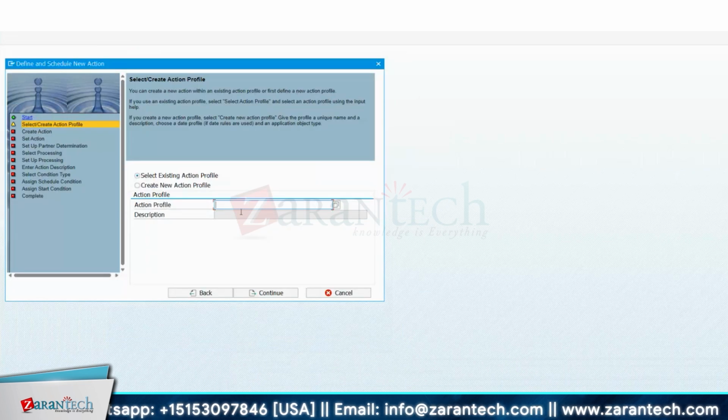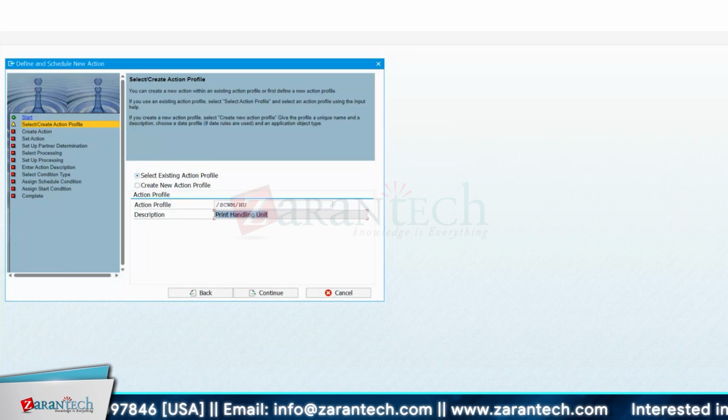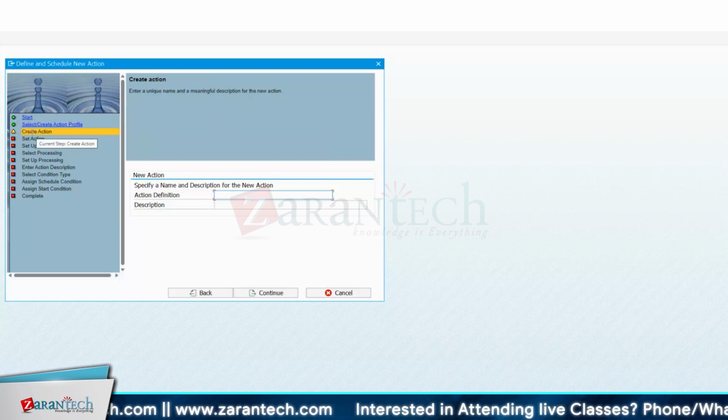So I give the action profile, press enter. You can see it will get the description as well, print handling unit. Then I click on continue. As each and every step is completed, you can see the light change from yellow to green. The current screen where you are doing the processing is yellow, red means not yet defined, and green means at least these two steps I have defined.